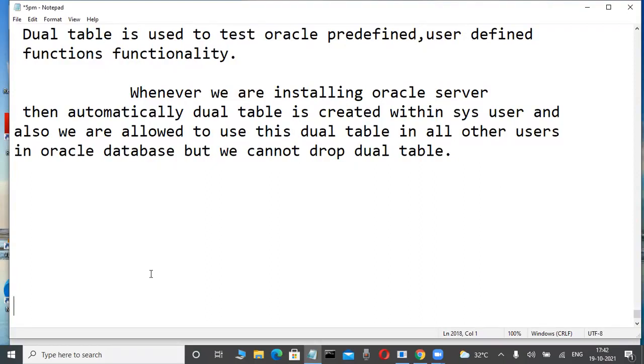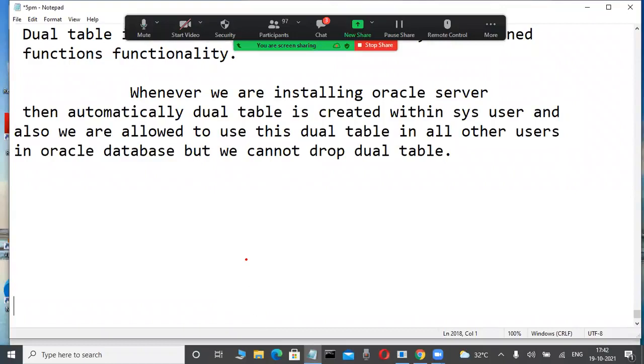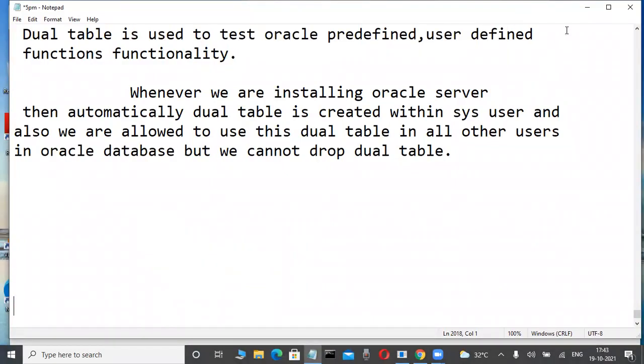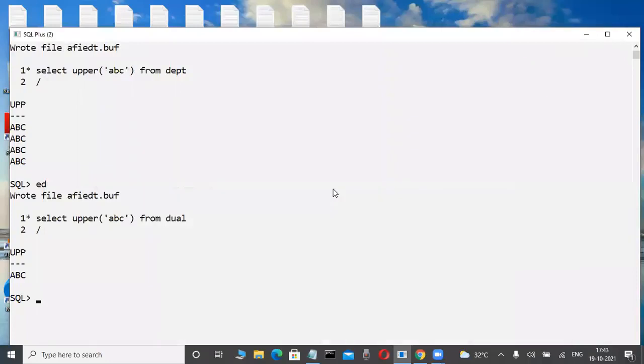Now check it out. Dual is one table used by so many users. I will tell you, don't worry. The first use is testing predefined, comma, user defined functions functionality. There is less importance also. First, I want to view this table in my database. Is it possible? Slowly observe here. How can I view this table?